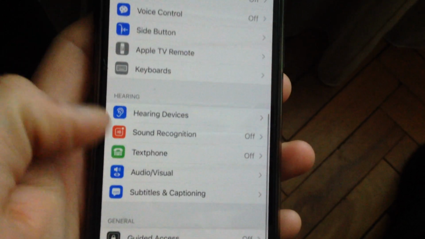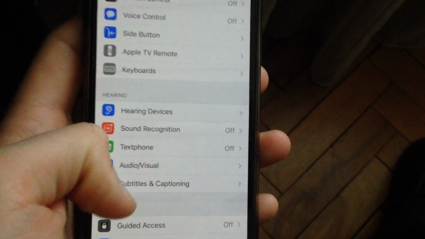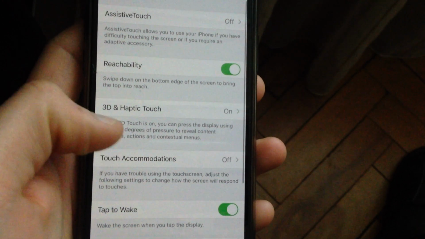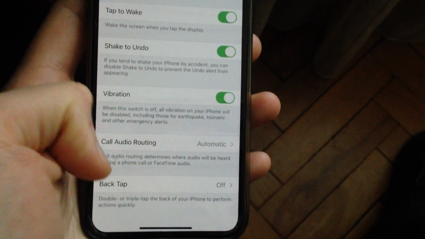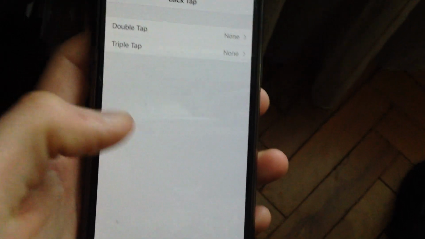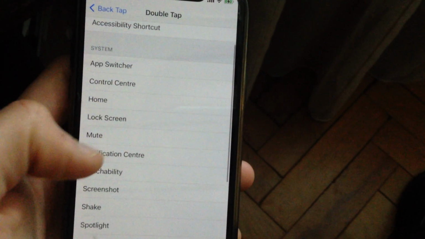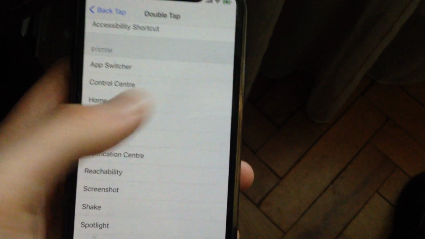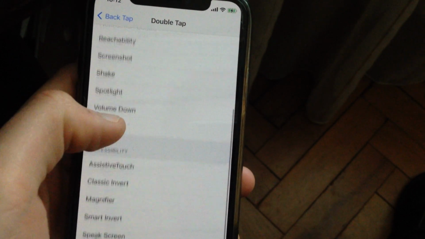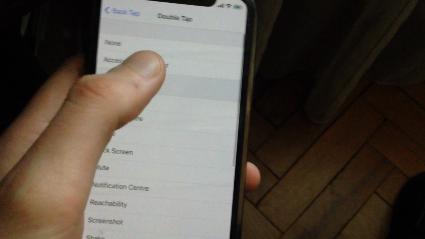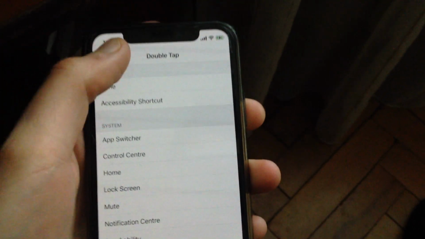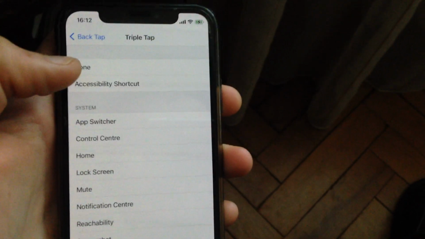Now just scroll down and here you will see touch. So just scroll down and here you will see back tap, so just tap on it and now you can see double tap and triple tap. So here you can also choose what action you want to add to this double tap and for here for triple tap.